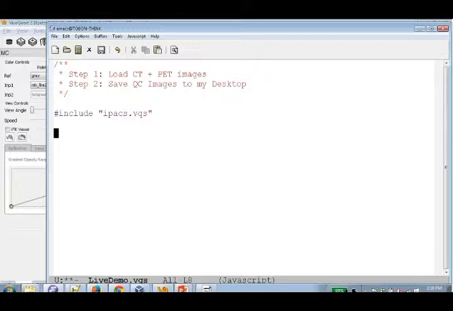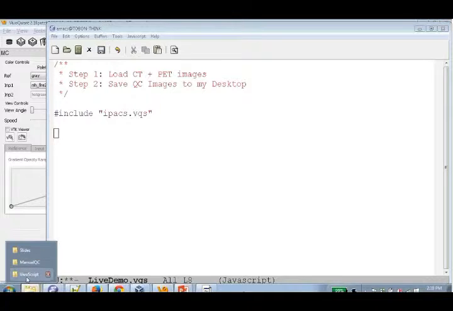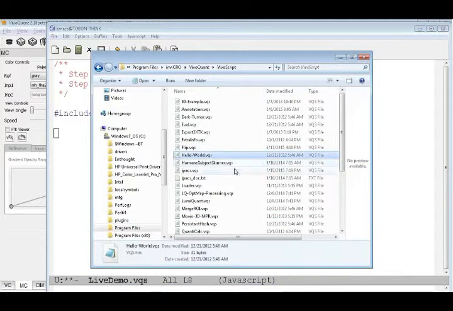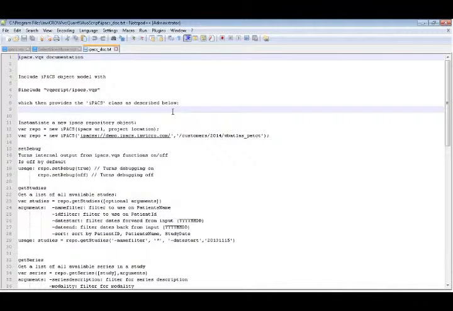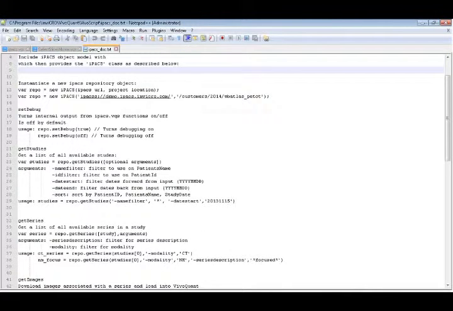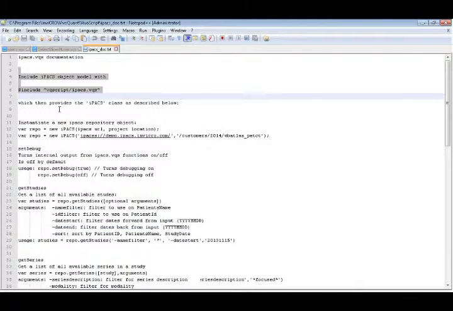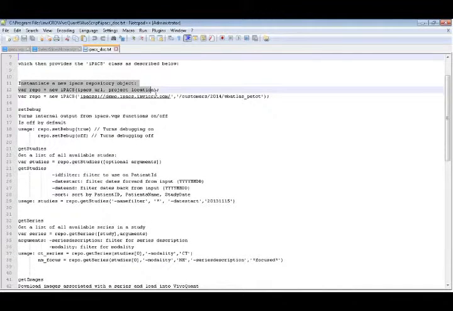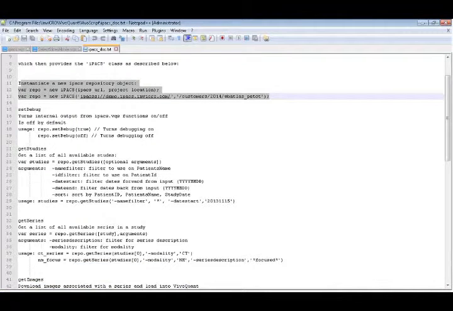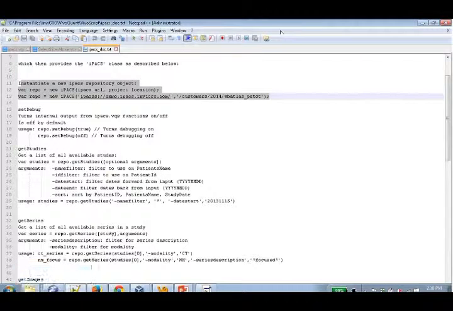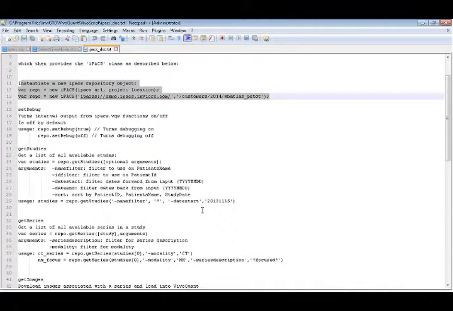There is documentation in that VivoQuant installation folder. It's going to be migrated to the true help guide, but for now, it's this text file that indicates a few ways you can use the different functions. It gives a quick overview if you want to include it this way. If you want to create an iPACS object, you do so by providing a URL and a project, and a lot of intuitive functions that I'll go through along the way. So I'll use this as my last reference.